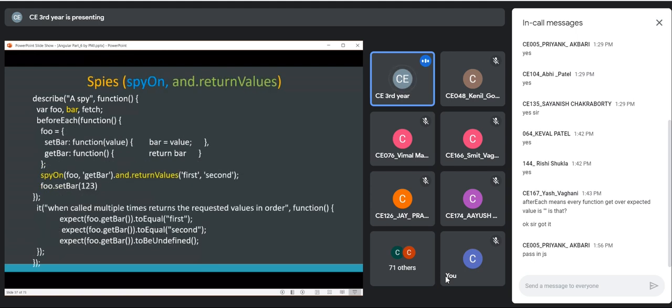Okay, this is also useful. We are spying on a particular method and we want to check whether that function returns a specific set of values or not. This is useful when you don't have the implementation available. For a specific function, if the implementation is not available, you can use these return values.